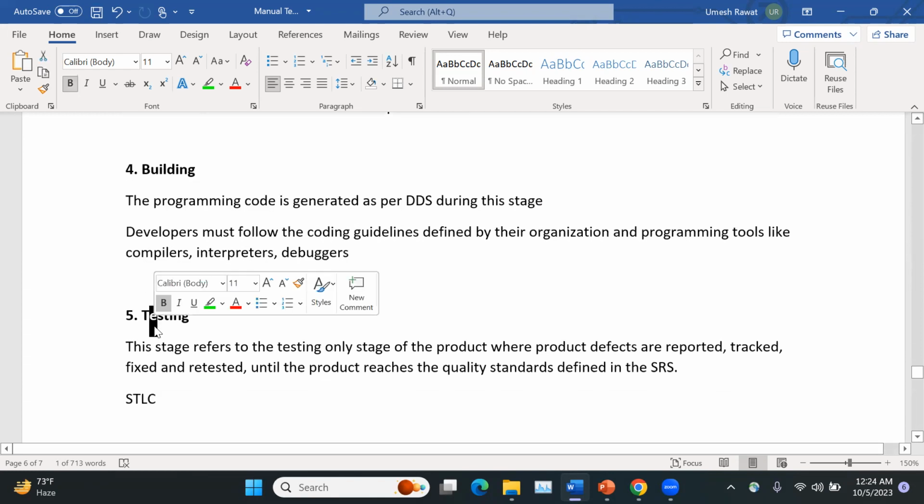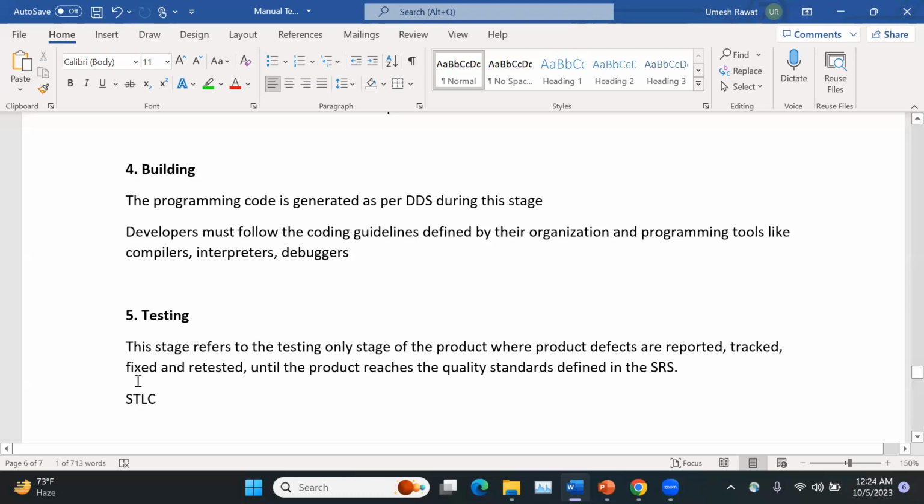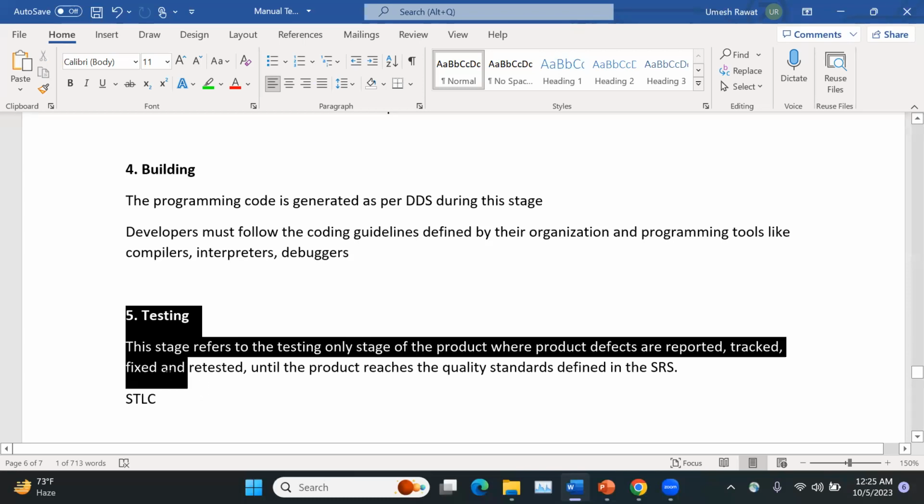Next is testing. In this stage, the tester will test the software according to the SRS, and they will check whether the software gives the expected result or not. If they find some bugs, they will raise them, the bugs will be fixed, then they will retest. Lots of things will be there in testing as well, and it will be covered in our software test lifecycle: how software is tested, what quality standards are measured, and what bugs are raised, fixed, retested. All these things come under testing.